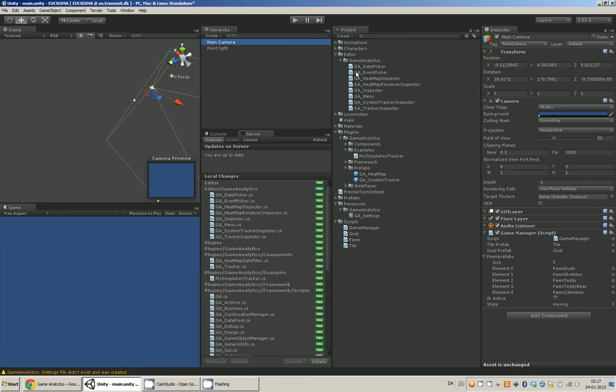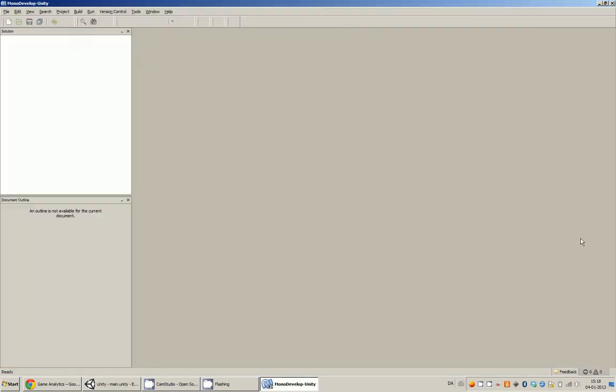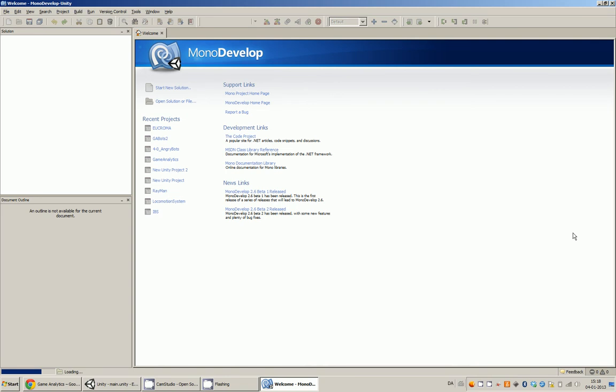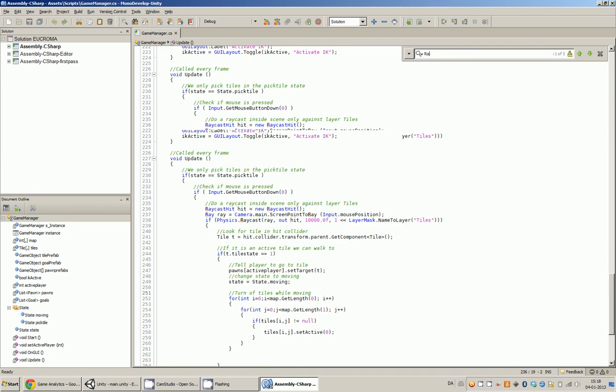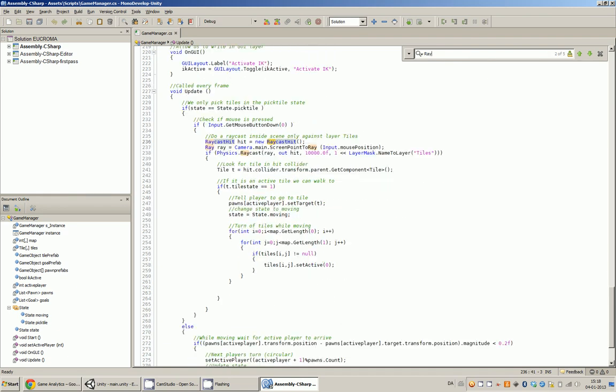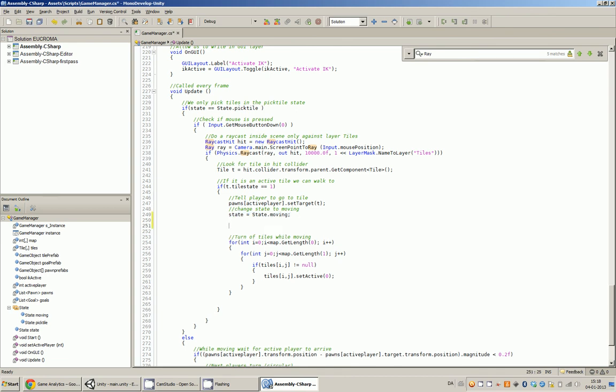I'm just going to add the event I talked about before. This game is based on a game manager, and this is my script, which is specific to my game, that takes care of how the game is run. So I'm going to go in there and find the place where the user presses the tiles, and I'm going to add an event there. I have a raycast that's shot into the scene, and if I change my state here, I want to record that a tile has been pressed.